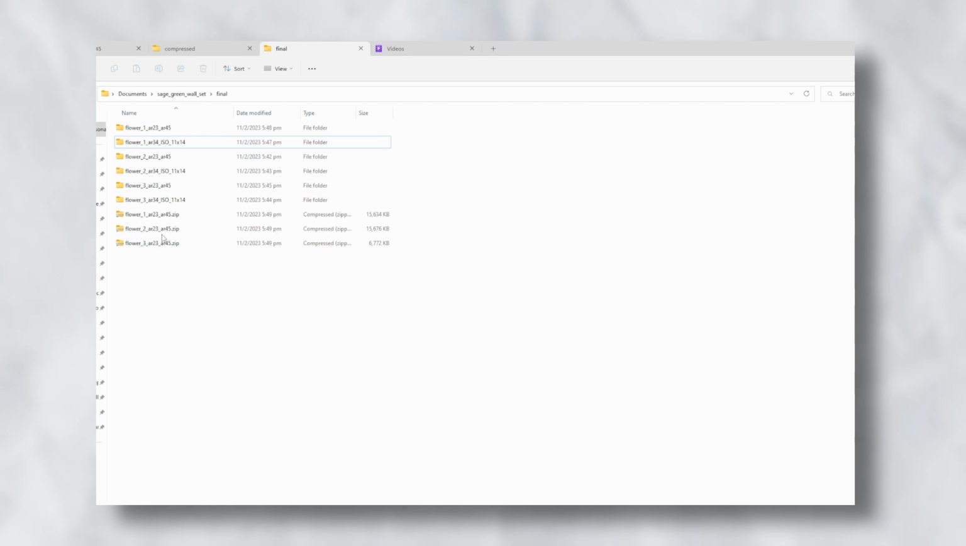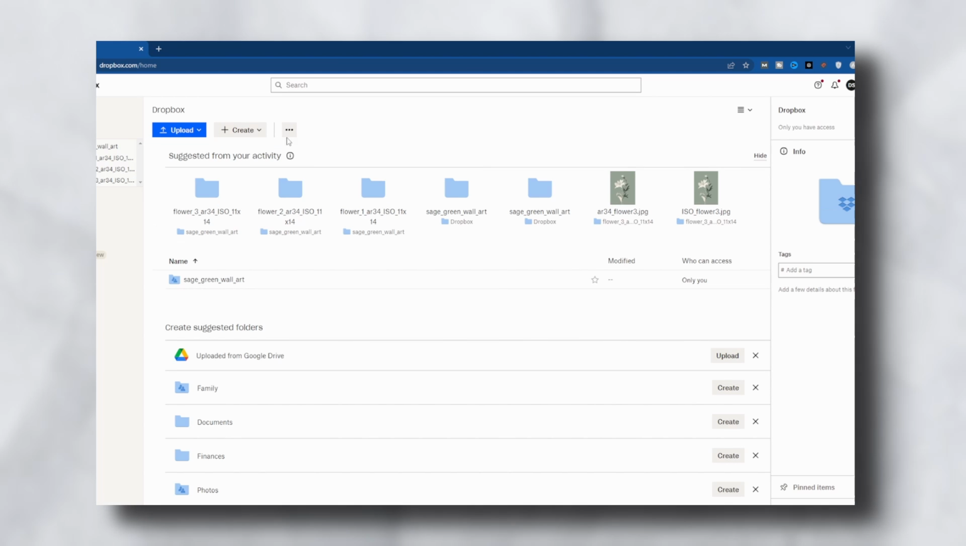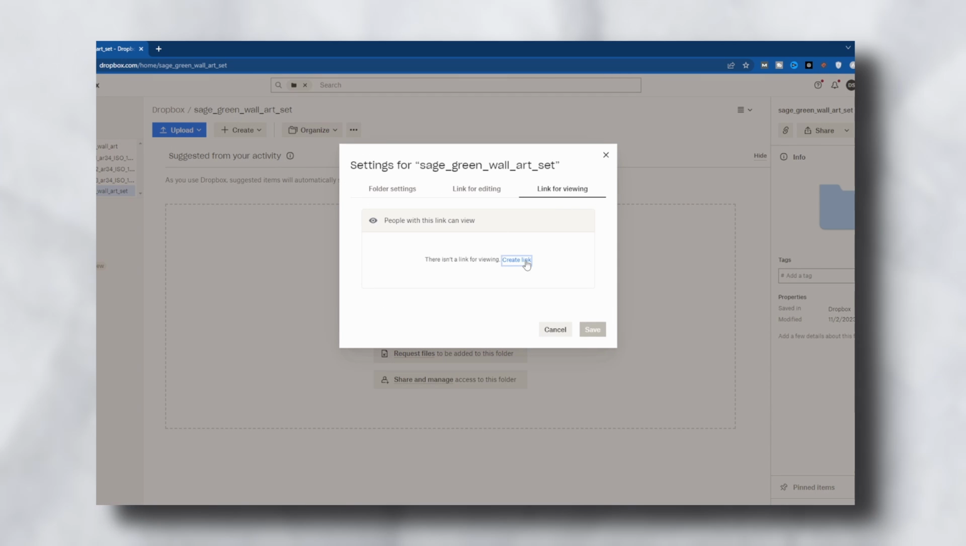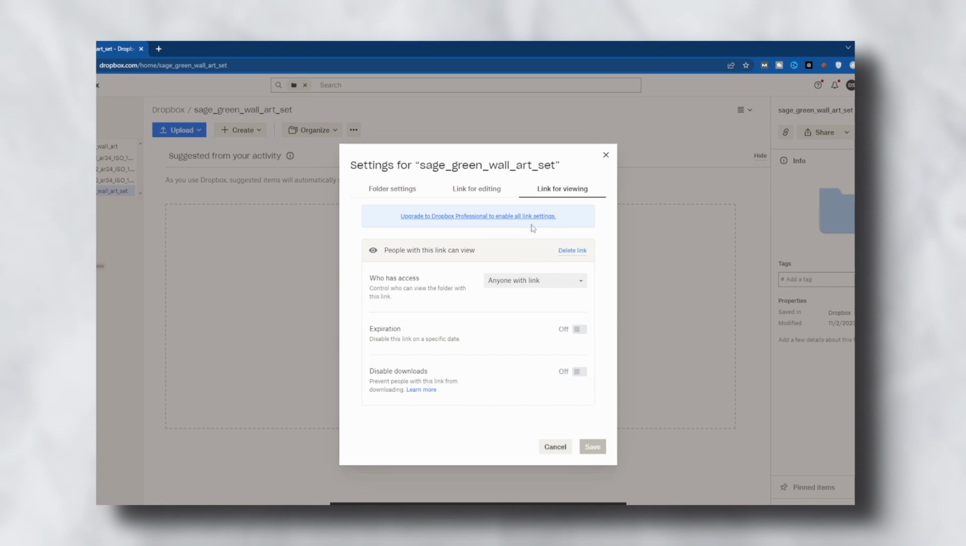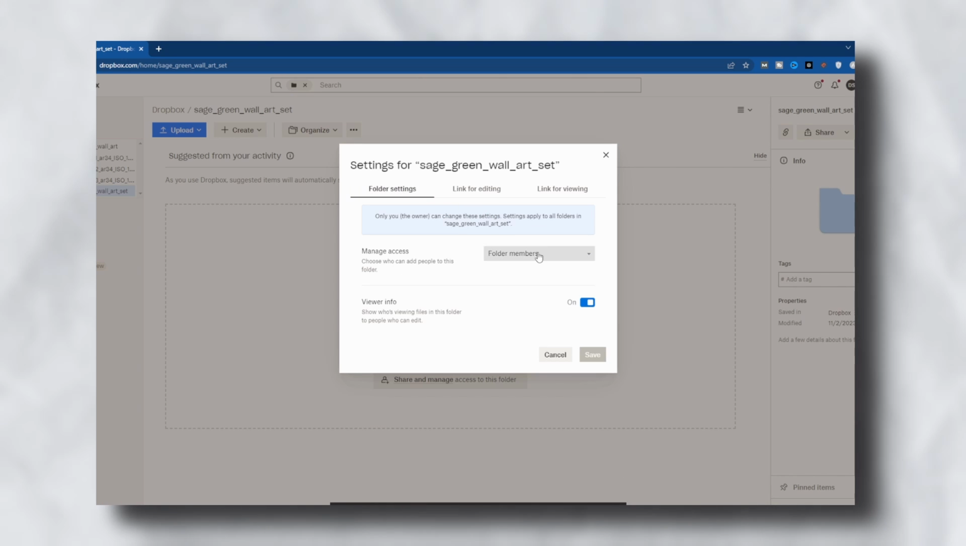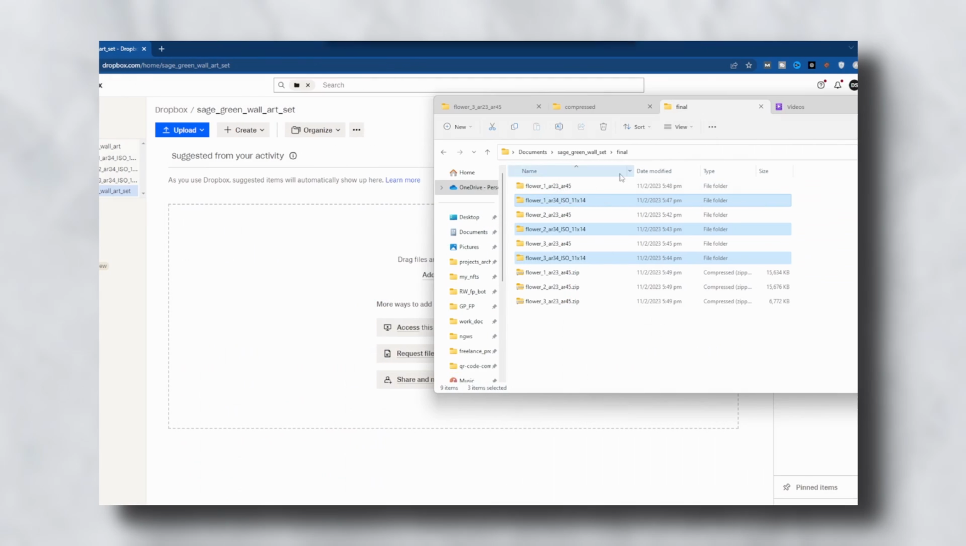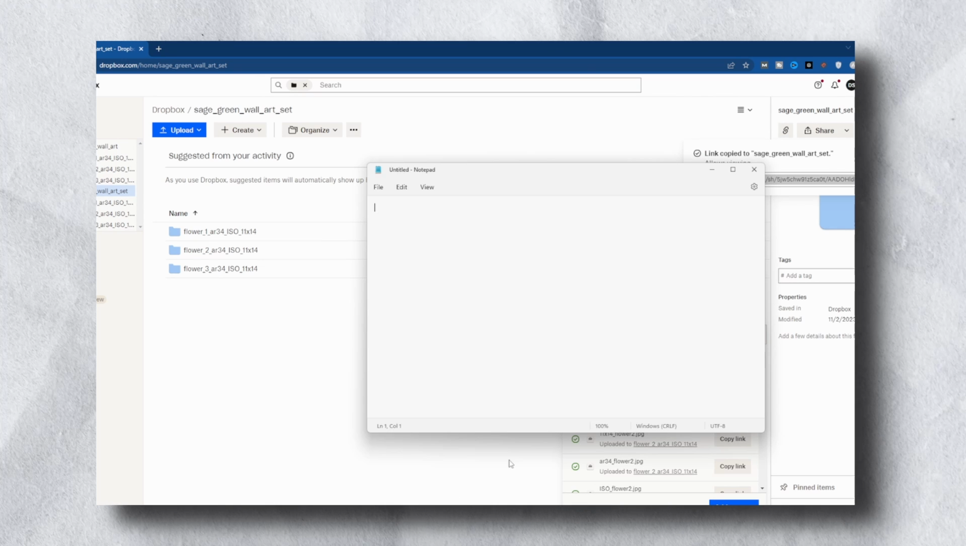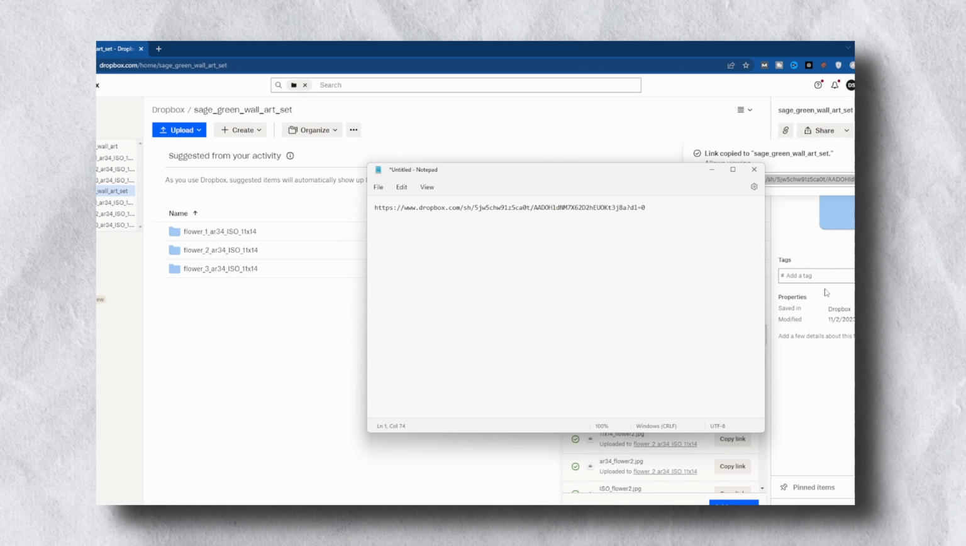Okay, so I've organized all the images and they are ready to be used. The last 3 folders will be directly uploaded to Etsy. And for the remaining folders, I will be creating a new shared folder on Dropbox. Make sure to change the access from anyone with the link to can view instead of can edit. Then go to settings and create a link for viewing. Change the manage access to only the owner and click save. Upload all the folders. Now with the shared link, you can copy and paste it into a text file or PDF file, and there you have it.